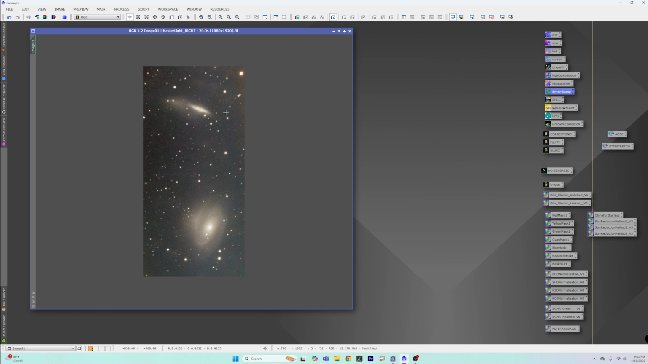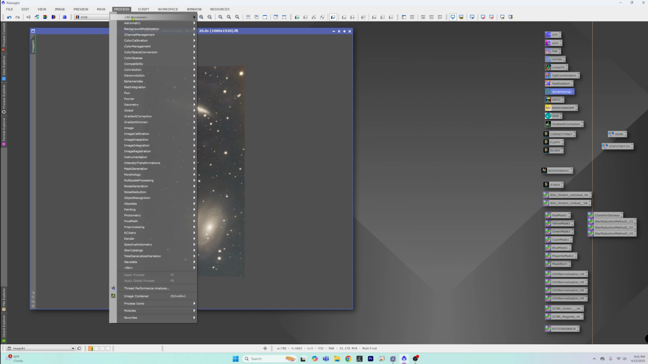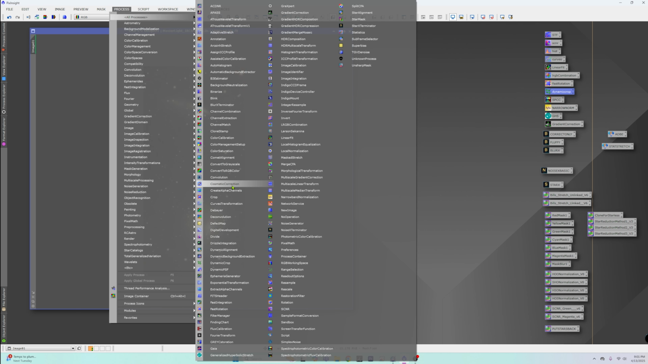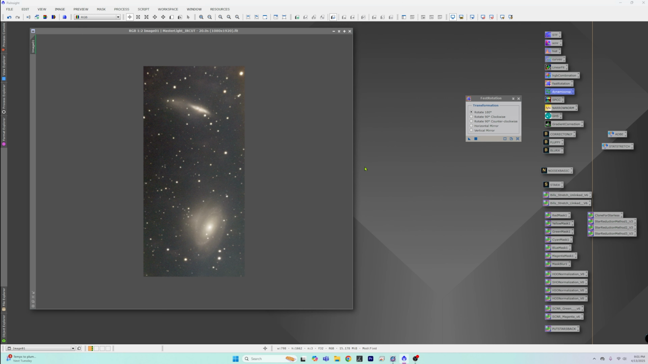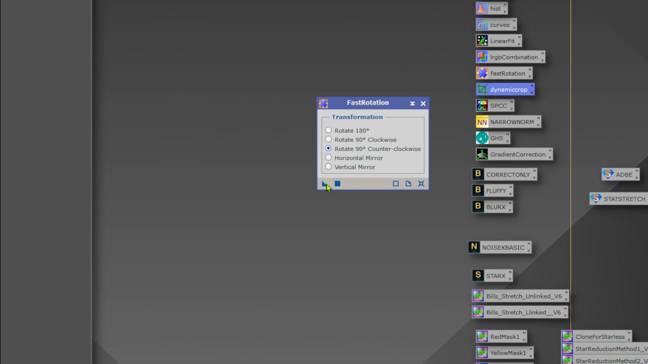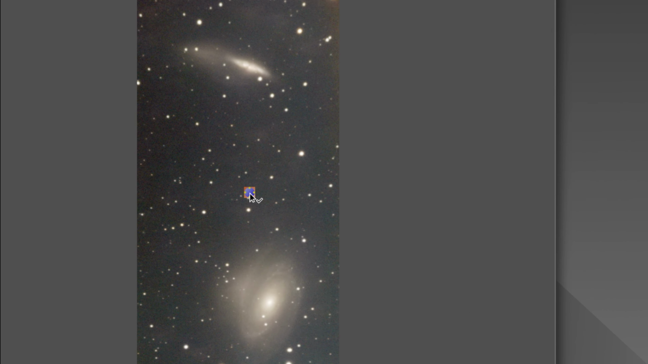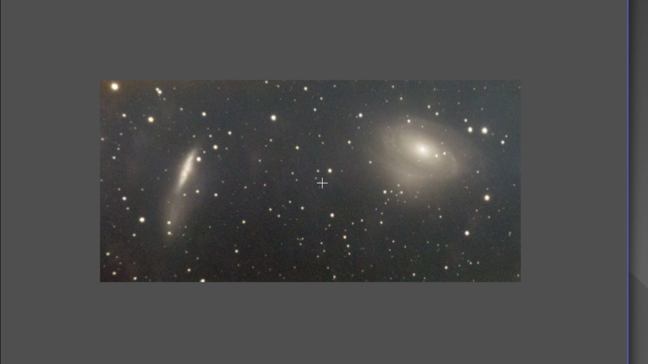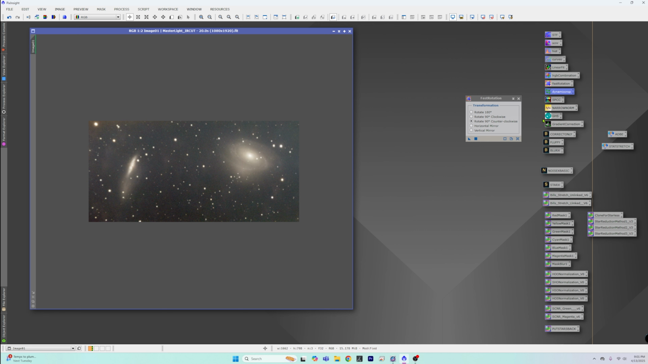So the next thing I'm going to do is rotate this just because it's a personal preference. And we would go to Processes and go down to FastRotation. I'm just going to go 90 degrees counterclockwise. And then we are going to drag and drop this little blue triangle right onto our image. And that is going to rotate it. And we can go ahead and cancel that.